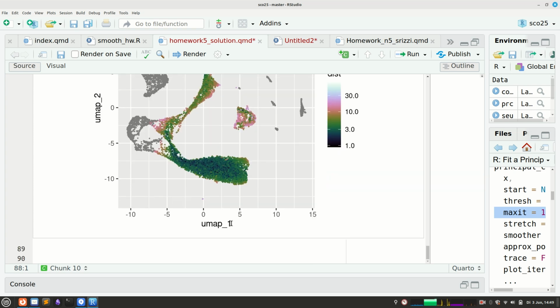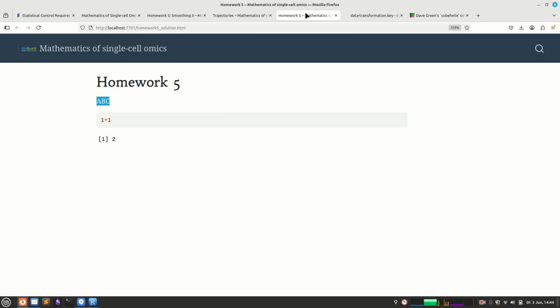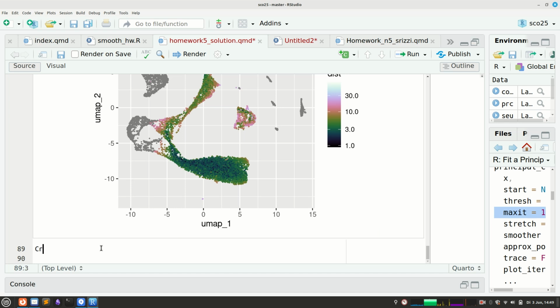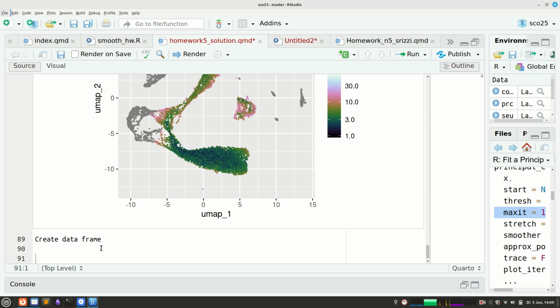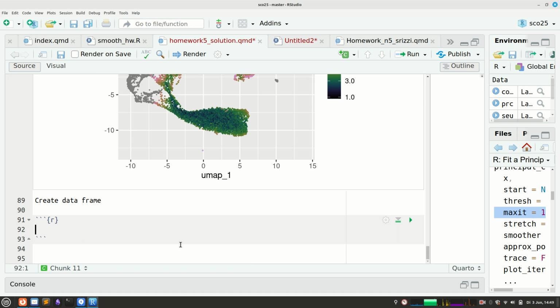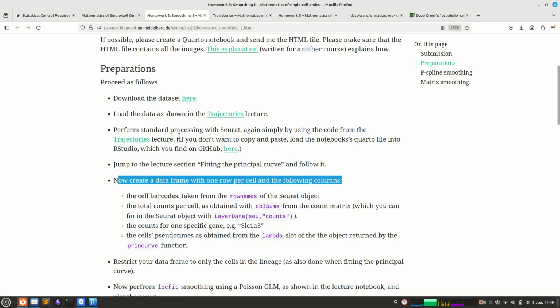But that was a bit of a detour, because what we actually wanted to do is look at the homework. What was the actual job? Now create a data frame with 1 row per cell and the following columns. Okay, let's do this. Create data frame. A data frame, as I said, is just our language for a table, and in tidyverse we use the tibble function to make them.